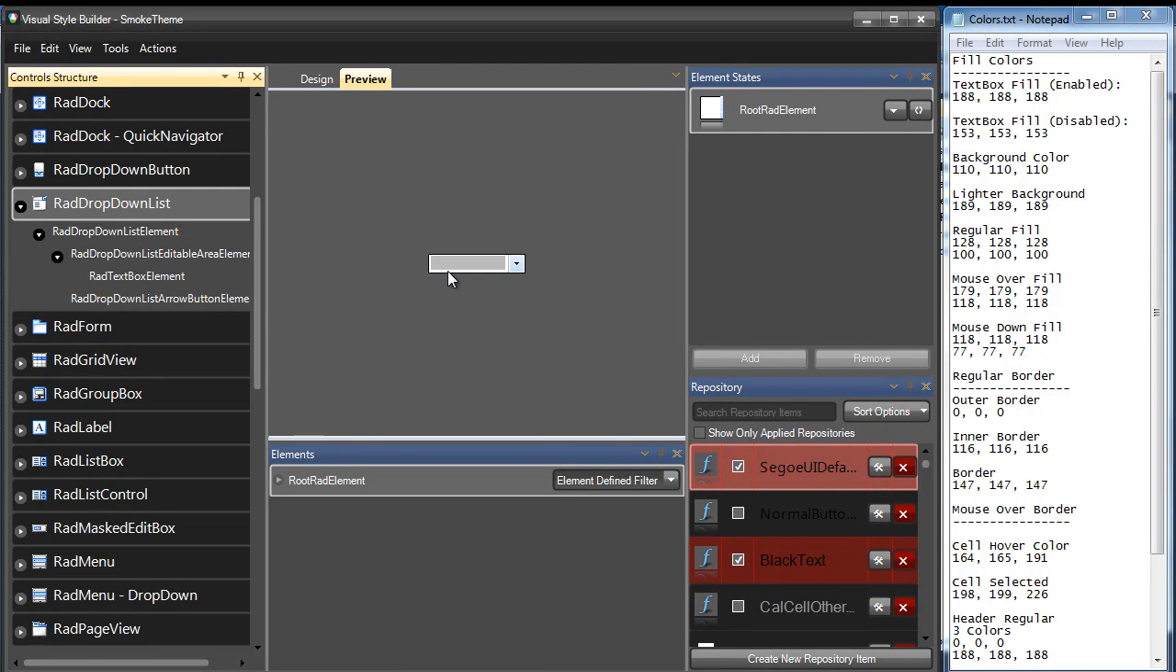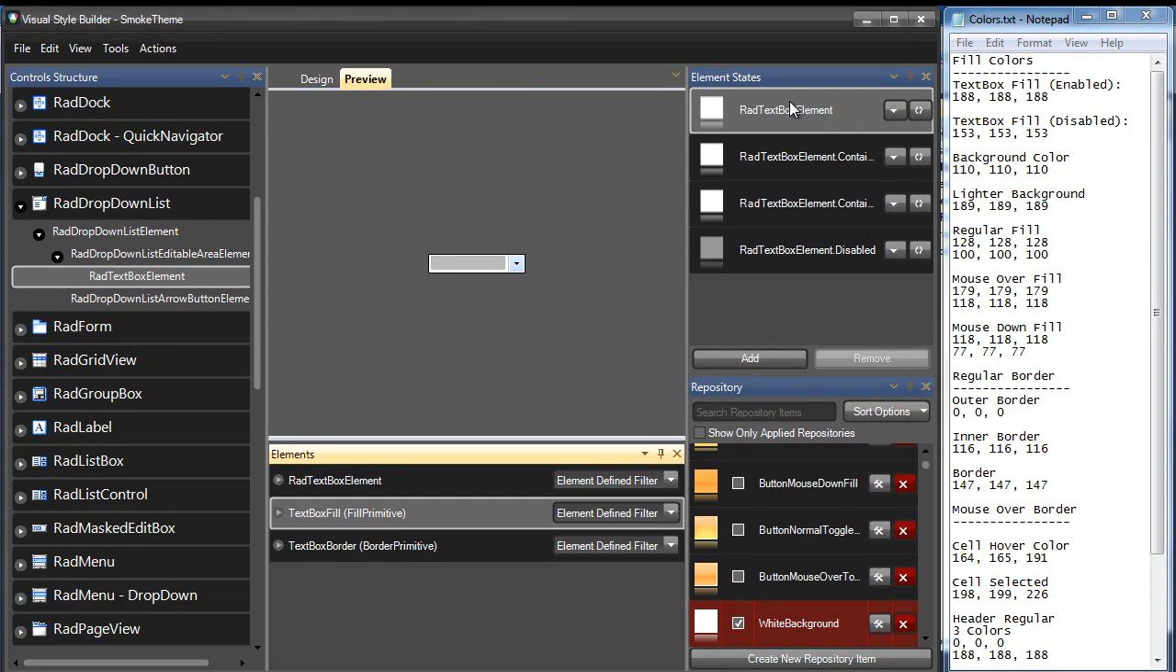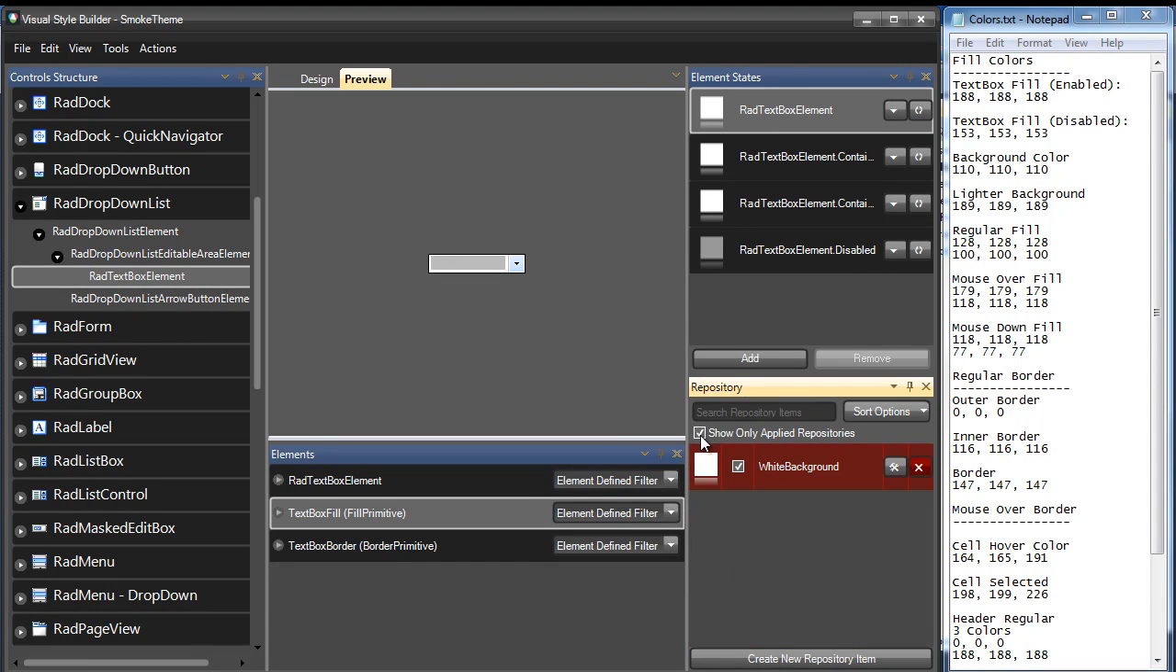As you can see, the background is not fully gray, it still has a white outline, and we'll adjust that right now. So I'm going to go into the RadTextBoxElement, and then select TextBoxFill, and we'll stick with the default state, which is RadTextBoxElement. Now I'm going to select to show only the repositories that have been applied to this state, and as you can see, there is a repository called white background. This is what we're going to need to adjust to fix this outer white area.